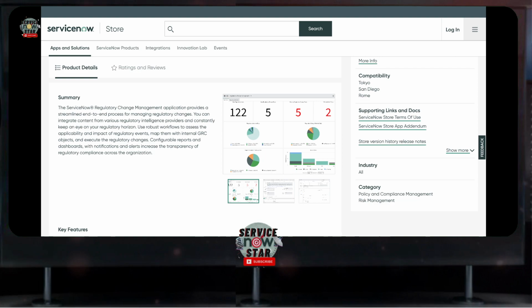This application provides a streamlined end-to-end process for managing your regulatory change. Earlier I said that you have more than 800 regulations these days floating around the world. Because of this integration, it's going to help you get any change whenever a new regulation comes out or any change happens. So it's going to automatically create a new taxonomy for you, and that can be reviewed by your regulatory change coordinator.